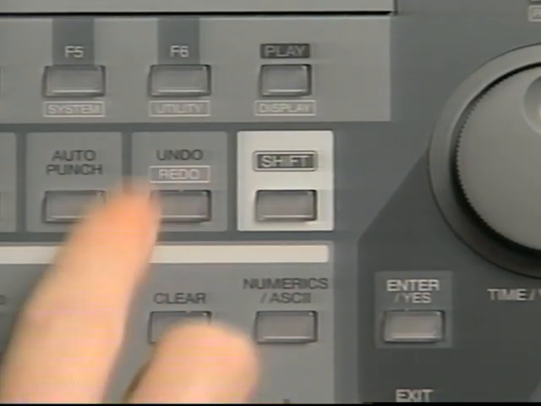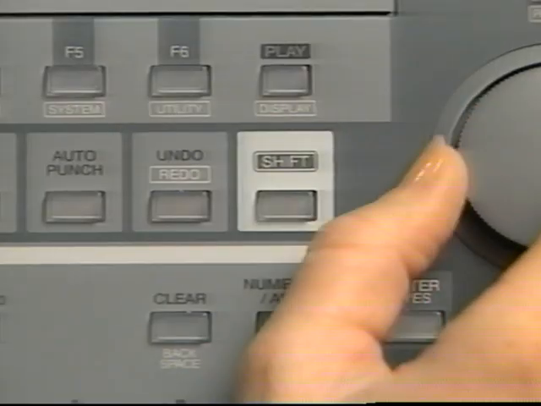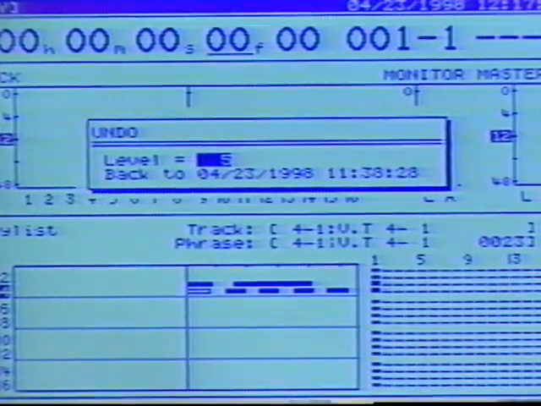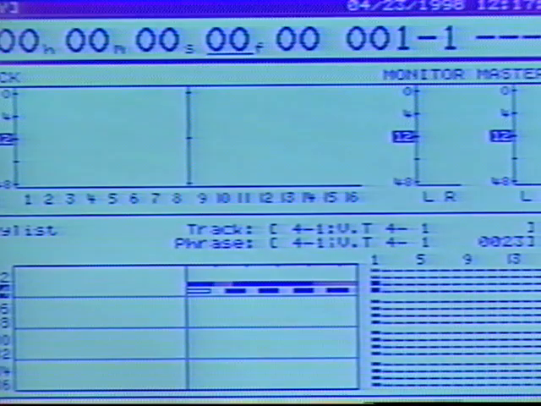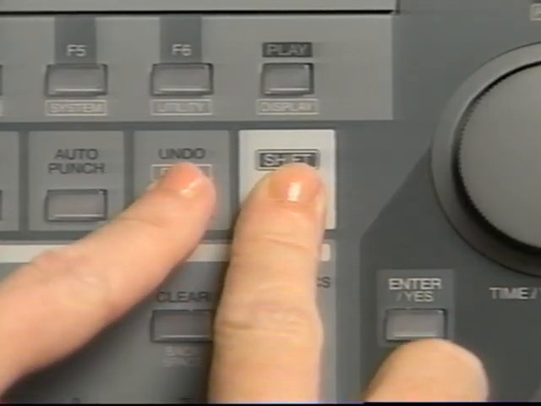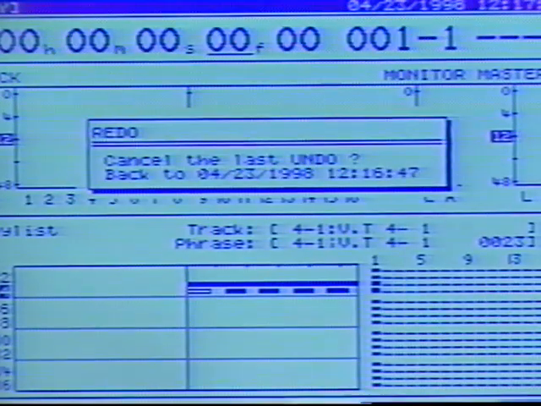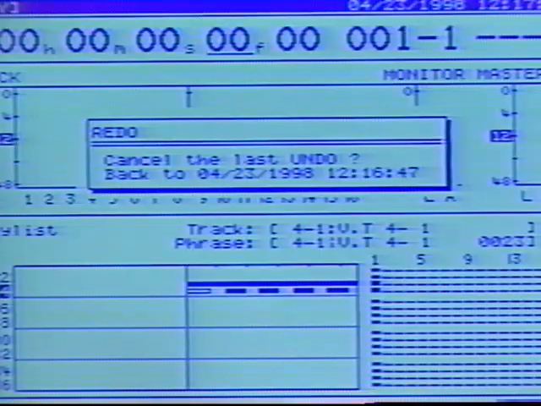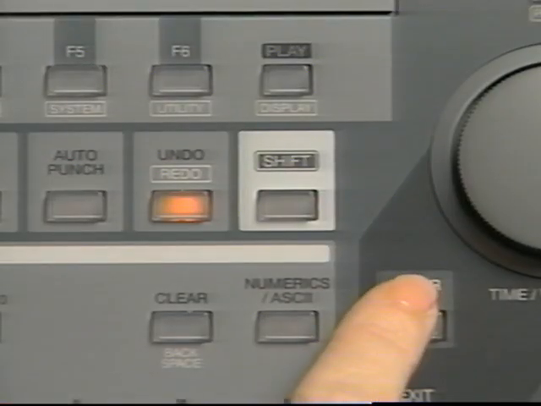Press undo. Use the dial to select undo level 5. Press yes. You can always redo the last undo. Hold down Shift and press undo. The display reads, "Cancel the last undo." Press yes.